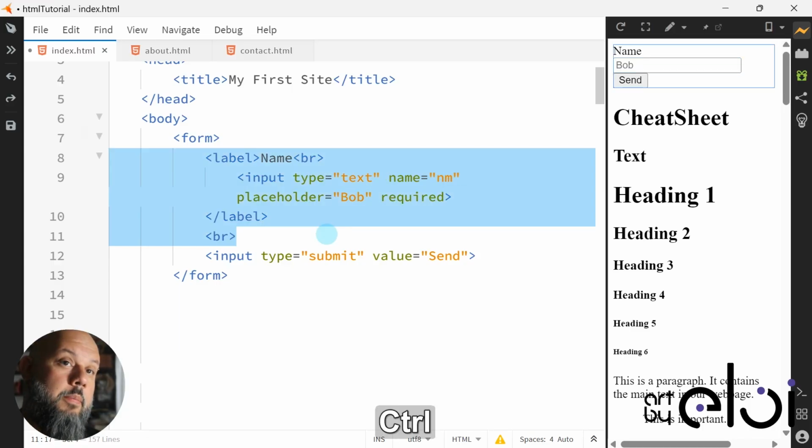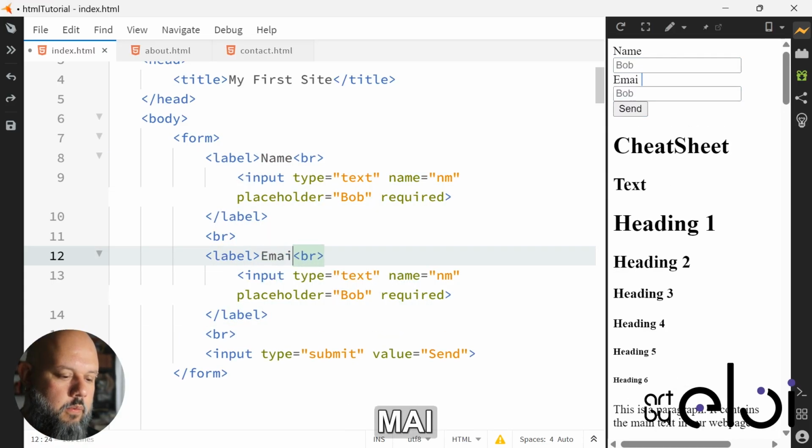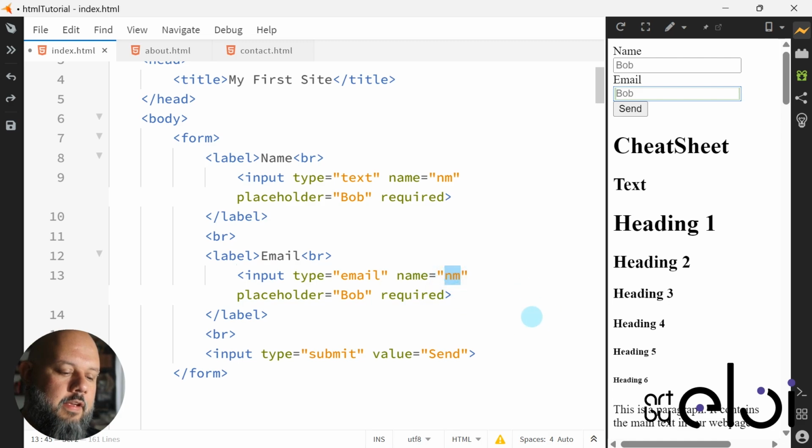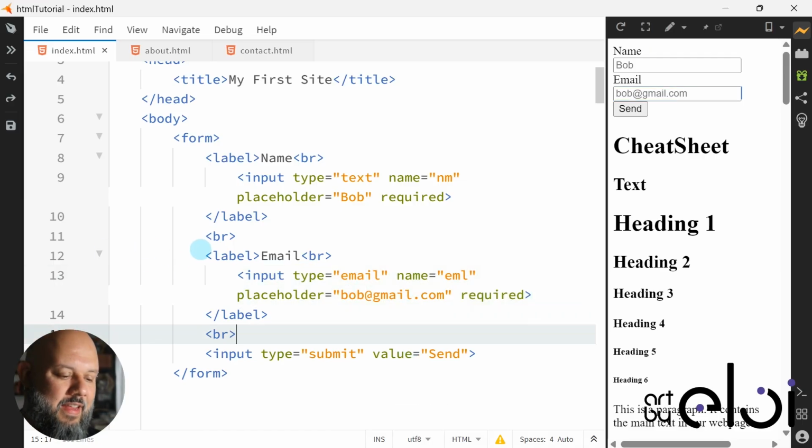Let's play around with a couple more inputs. So I'm going to clone this over and let's play around with email. So let's create an email field. There's an input over here. The type is now going to be set to email, and let's give this a unique name. Let's use EML, short for email. And for the placeholder, we'll set this to bob@gmail.com. So it's the same syntax as what we have above for name. We just change the values that were stored in each one of these attributes.